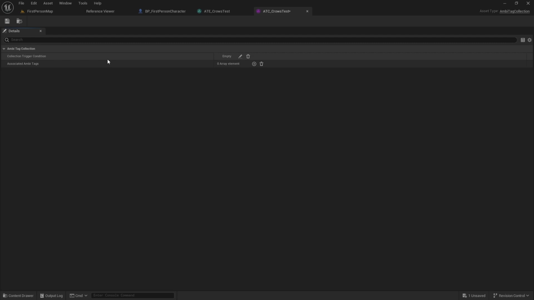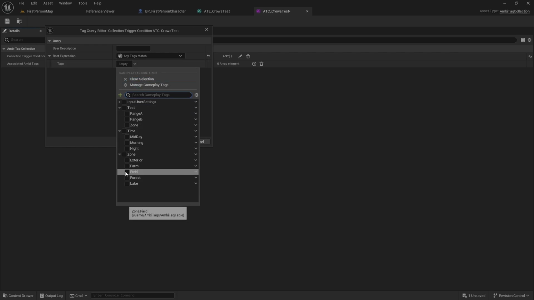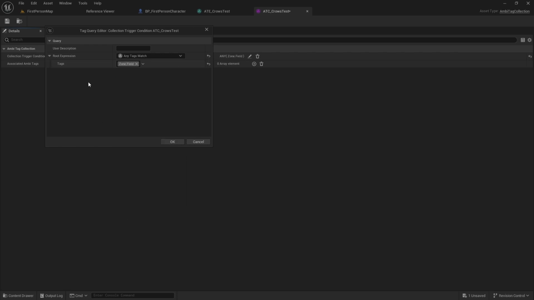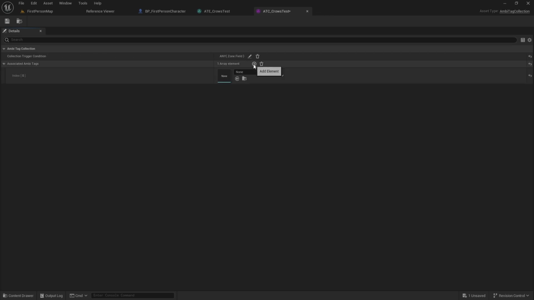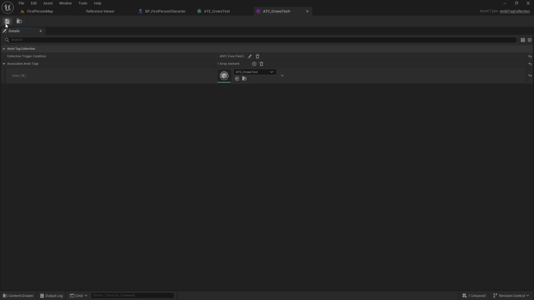They offer some really cool ways to implement things in a game world without having to do as much hard coding. So, for example, we're going to create this query to be any tags match, and we'll say zone field. If any tags in the gameplay tag container are zone field, then this collection will trigger. Then we'll add our event here. So we'll type in crows test. We can save.